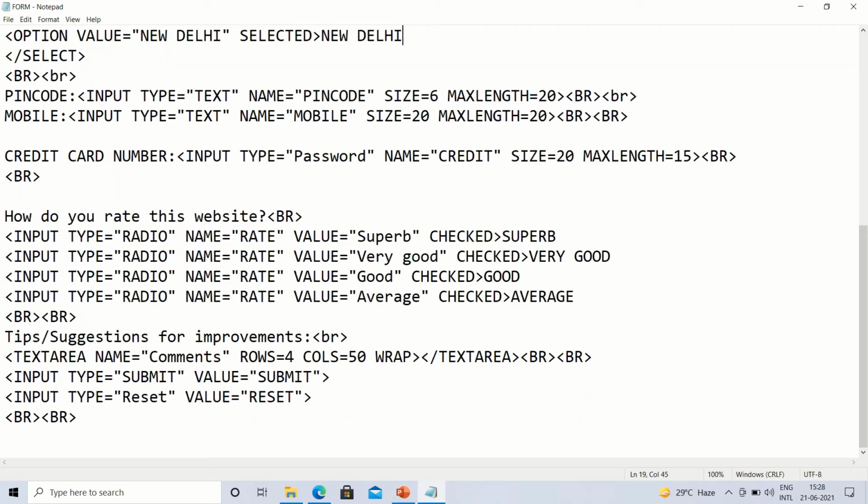For any password we use type as password, and we can set the max length as 15, or any maximum length which we require. And here we have given the name as credit because this is the credit card number, so in brief we can give the name. After that we have given the sentence, how do you rate this website /br. So this is the line which will be displayed as it is in the web page. After giving this line, let's see in our web page.